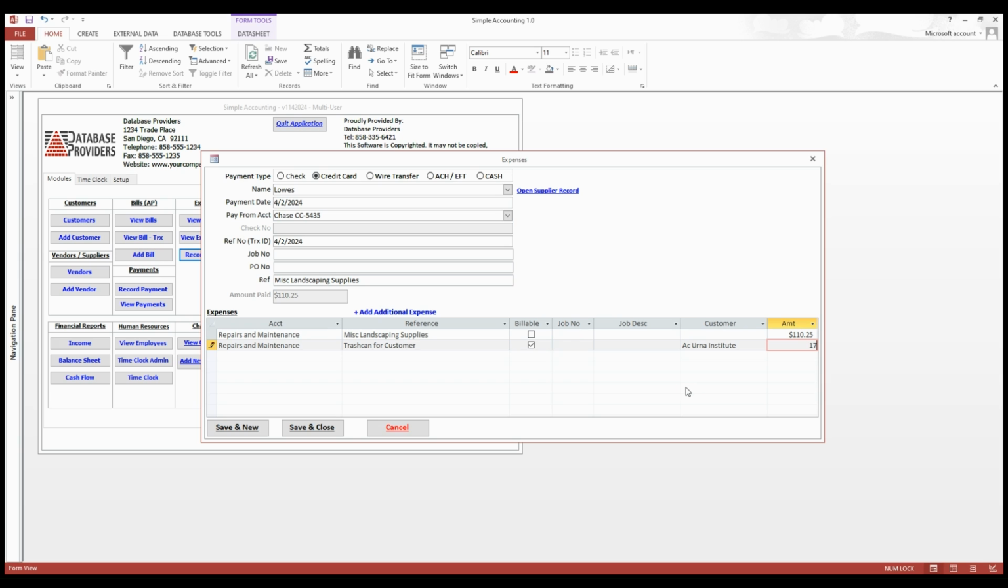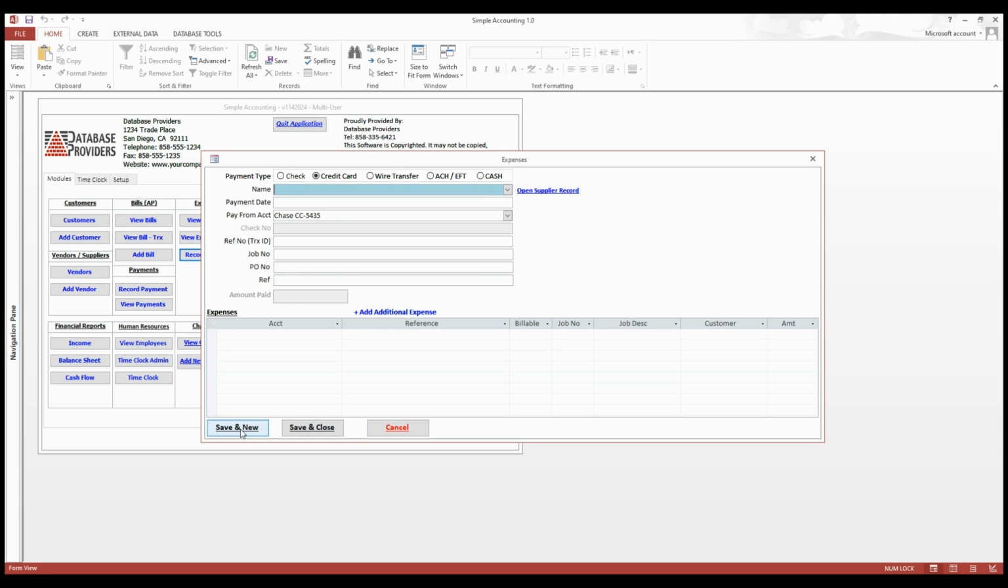Adding this as a separate billable item will prompt it to be added into the next invoice created for this customer. We will demonstrate this feature in another video. Once the information has been entered and reviewed for completeness and accuracy, click the Save and New button. This will save this expense record and then wait for the next expense entry.